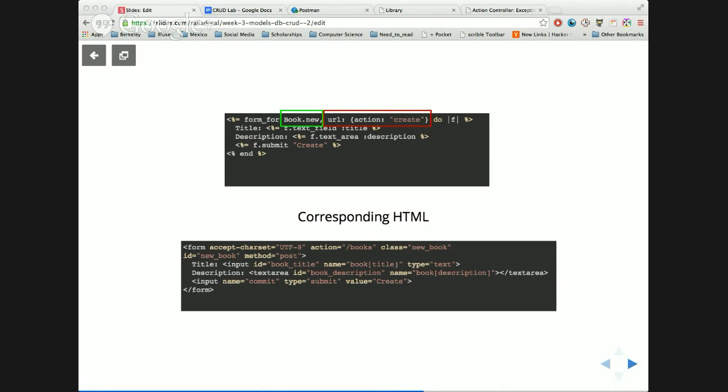Description. So here we're going to use a text area, and these do the same thing. They generate basically HTML. That's a text field and a text area. Then create a submit button. Submit.